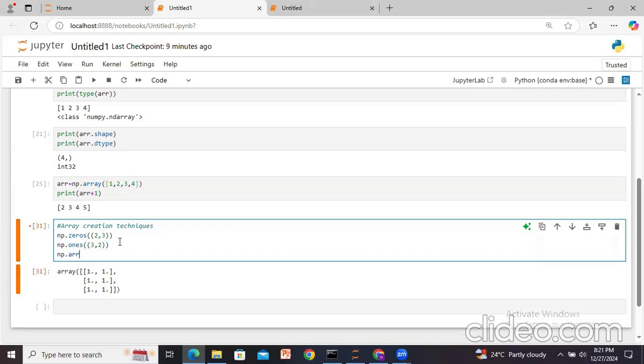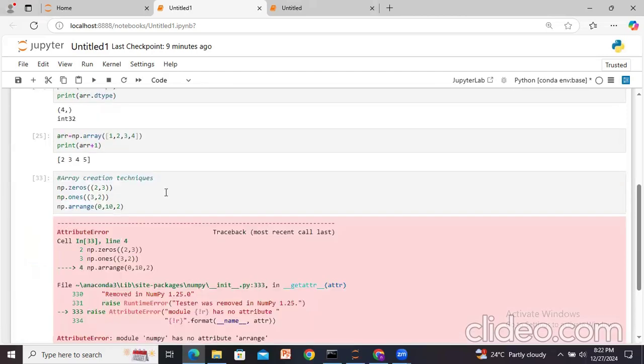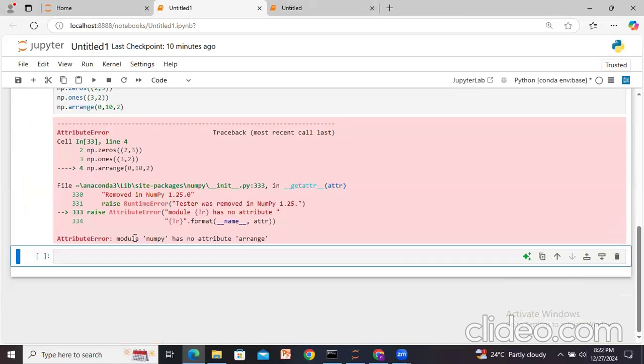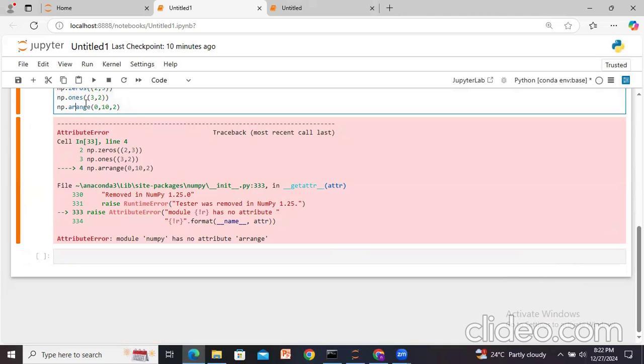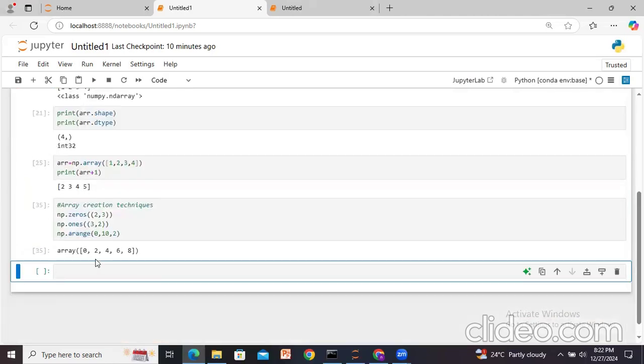So np dot arange. Here I am giving the start position, stop position, and step also. For example, 0 is the start position, then the stop position, and step. The step I am giving is 2. So if I check now, module NumPy has no attribute arrange. One moment, it's arange, not this one. So arange with step count 2, 0 to 10: 0, 2, 4, 6, 8.